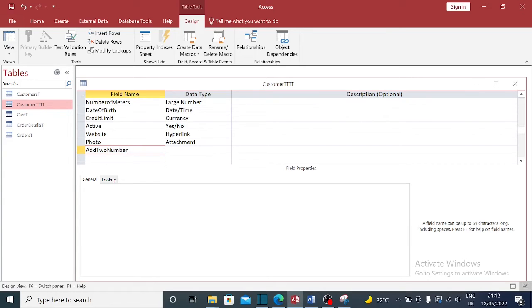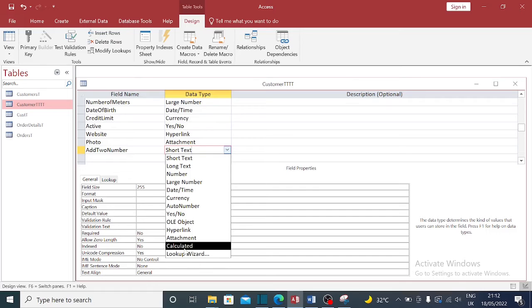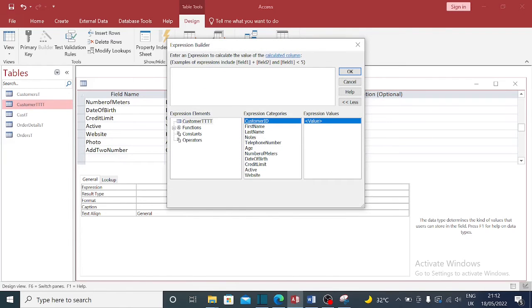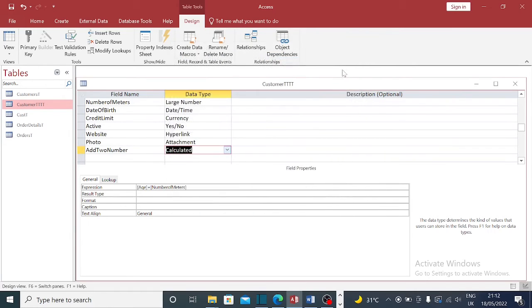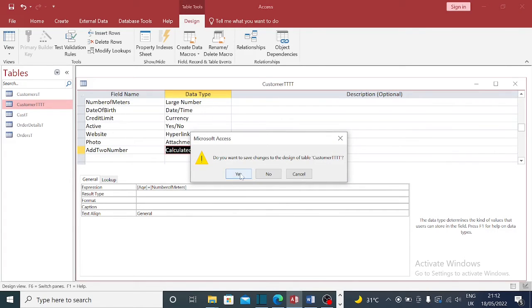So you come here, come to calculated. It pops up with this kind of box. So what do you want to add? You want to add age plus, you can also even use minus, or you can multiply, plus number of meters, and I say okay. So the expression here is calculated. So this is a calculated amount. The user will not be able to type in the information there. So let's see what we get.